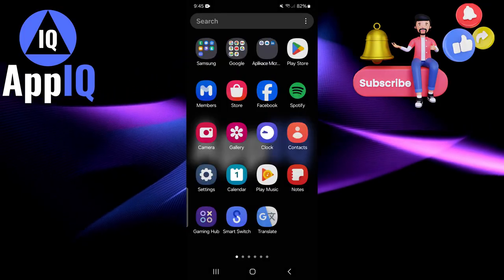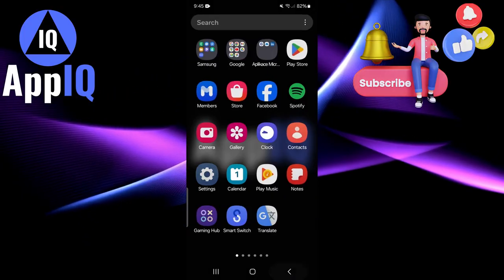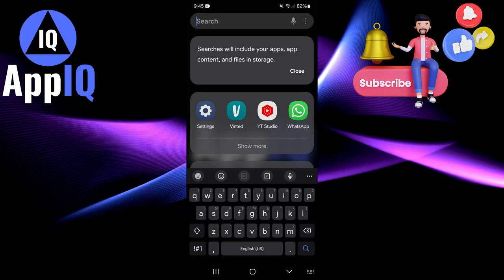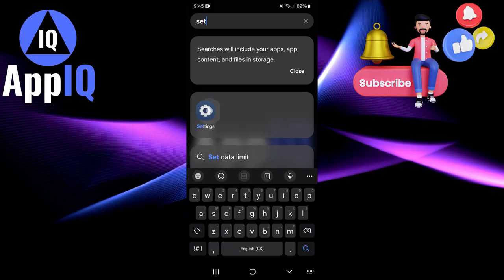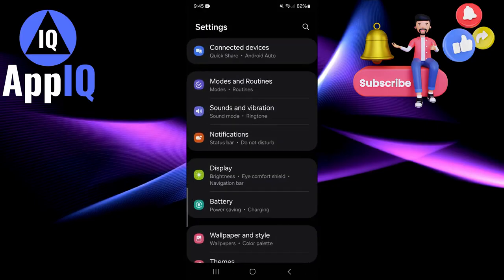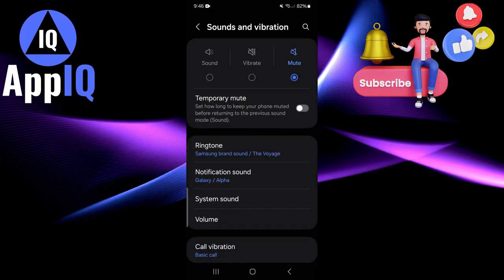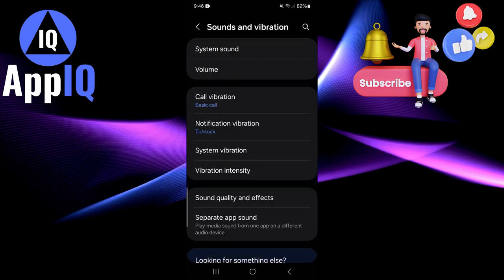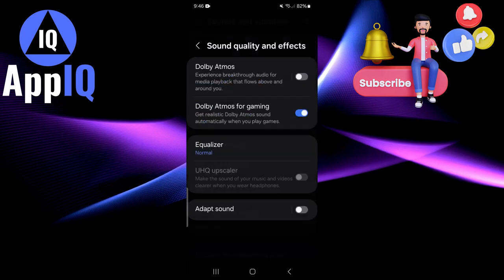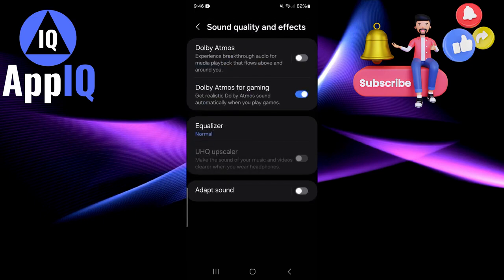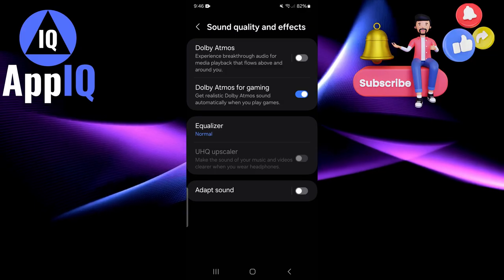So go ahead and do a swipe up and tap on settings, right? And if you're not able to find settings, you can use a search there and simply type in settings. You'll find it and just tap on that. Then you want to scroll all the way down to where you'll find sounds and vibration. You want to tap on that. Then scroll down again to where you'll find sound quality and effects. Tap on that. Then here you'll find equalizer, and most times you will see it set as normal.